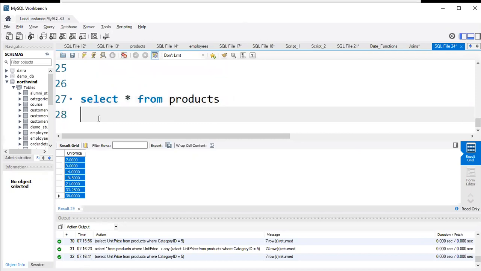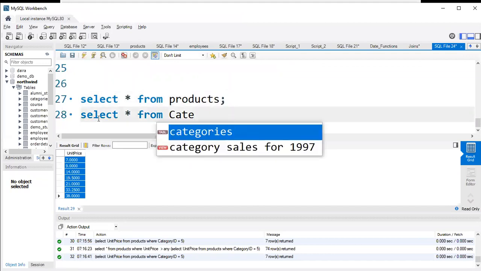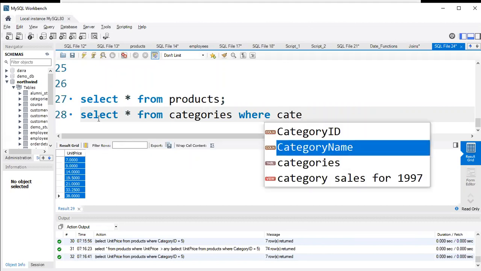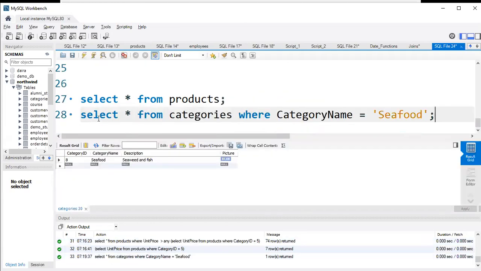So in that case, what will I do? I'll just say select star from the categories table, because seafood is the category name, it's not the product name. Where category name is equal to seafood. When I write this query, it just tells me, fine, there is some product belonging to seafood. If it is there, then I want to get all the products. I just say select star from products.